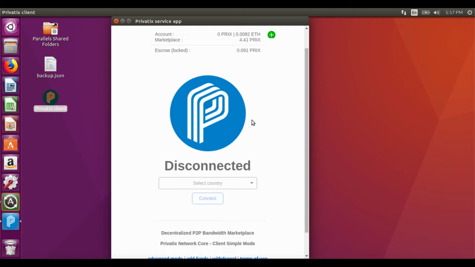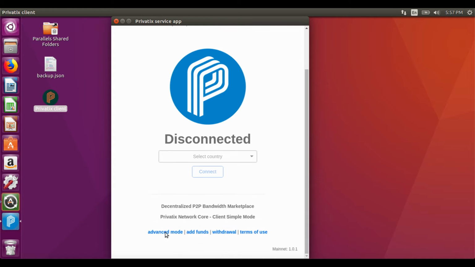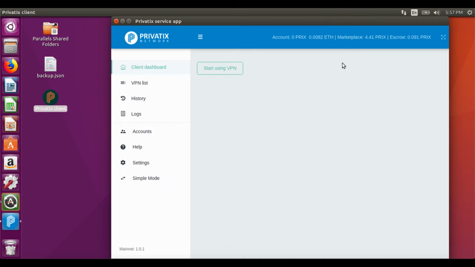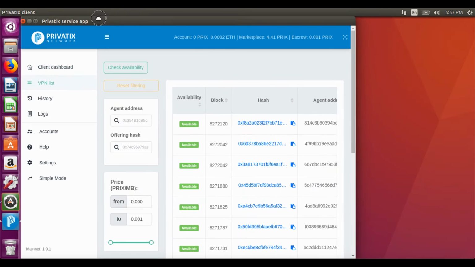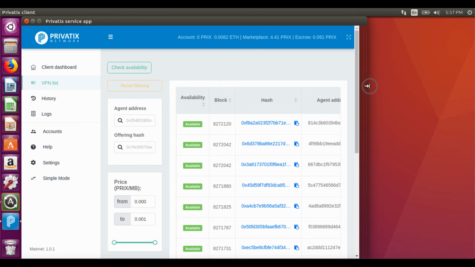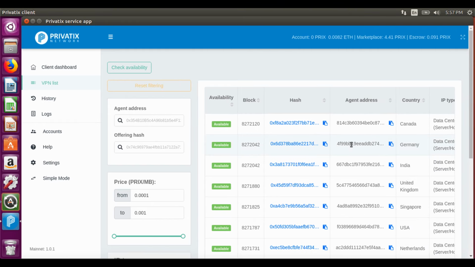Advanced mode. This mode contains much more settings and features than simple mode. The dashboard screen is used during the VPN connection. On the VPN list screen, you can see all available nodes and filters for them. Each line in this table represents an agent's offering. By clicking on the hash, you can get full information on each offering.